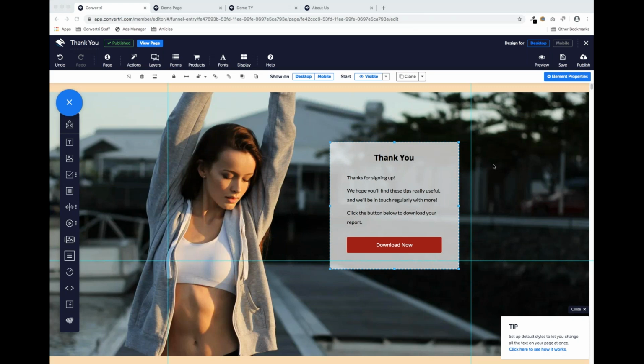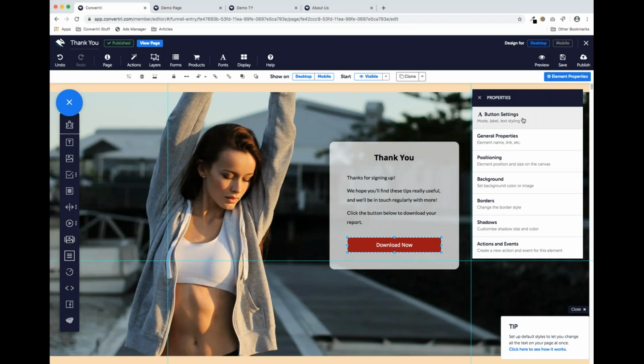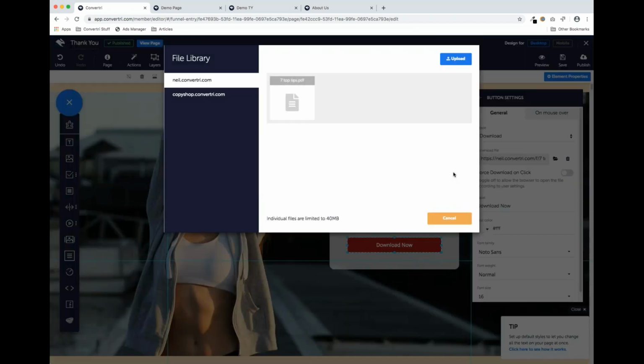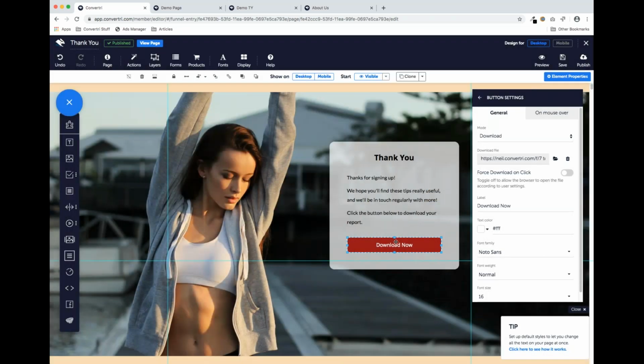Chip would like me to go back over the download now button and adding the PDF. Absolutely can. So we're going to select the download button, and in element properties, go to button settings, and make sure the mode is set to download. When you do that, you'll see this download file area appear. If you click on this folder, you get to select what file you want to download. You can select any file you previously uploaded, or drag a file on here and it'll upload, just like with the image manager. Then select that and it'll be attached to the button. Now when someone comes to your page and clicks the button, that file will be downloaded.